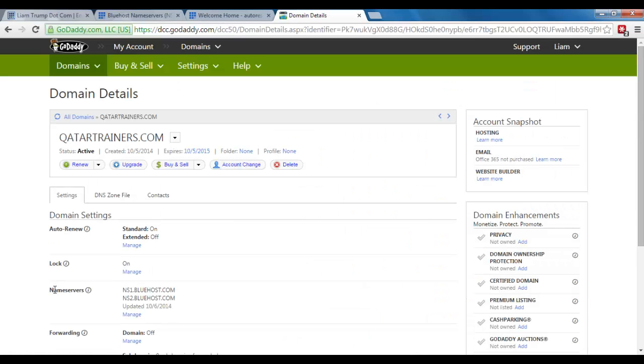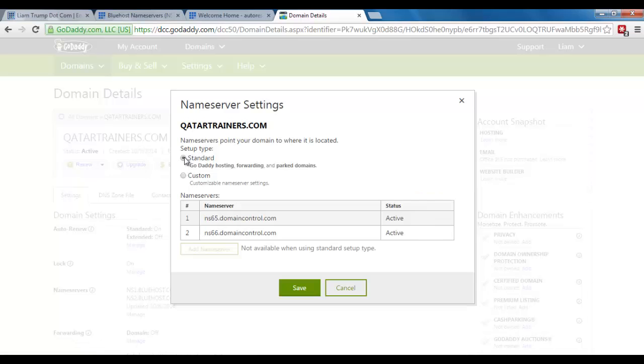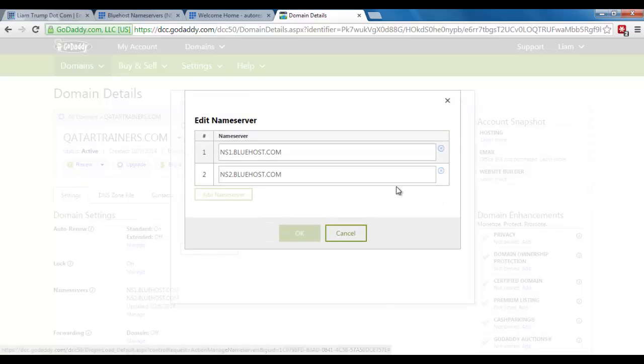Now what you're looking for is the name servers. For you guys this will say something like godaddy.com. I've already changed the name servers, but I'm going to go through the process of doing it again just so that you can see. Normally it will be clicked on to standard and it will say NS65 domain control or something very similar. What you have to do is click custom, and then you can edit them. So you go into here, edit name servers, and change them.